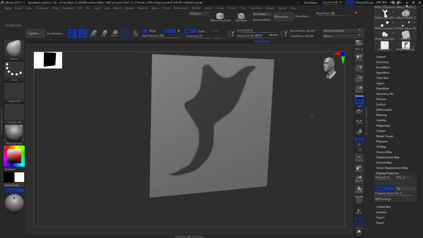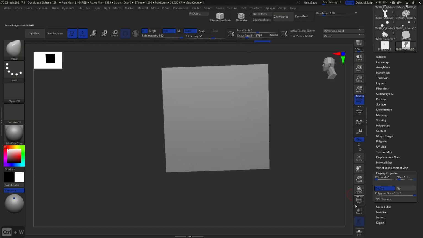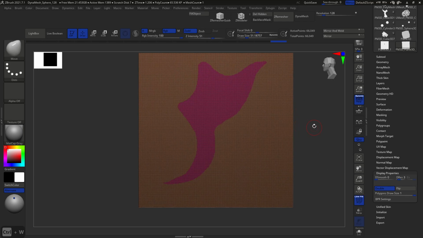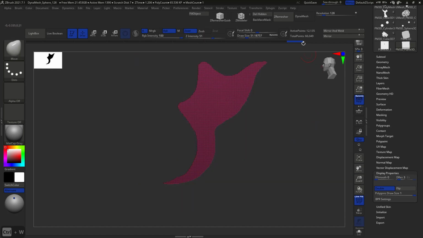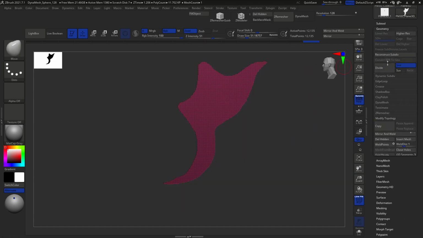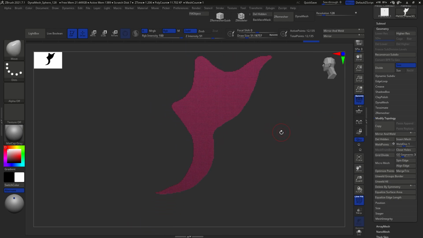You don't want any empty element right here. And we're just gonna press Ctrl W. And what that will do is, as you can see, it will create a polygroup. So I'm gonna select this polygroup and I'm gonna say delete hidden, which remember you can find in geometry, modify topology, delete hidden, and we have this thing right here.